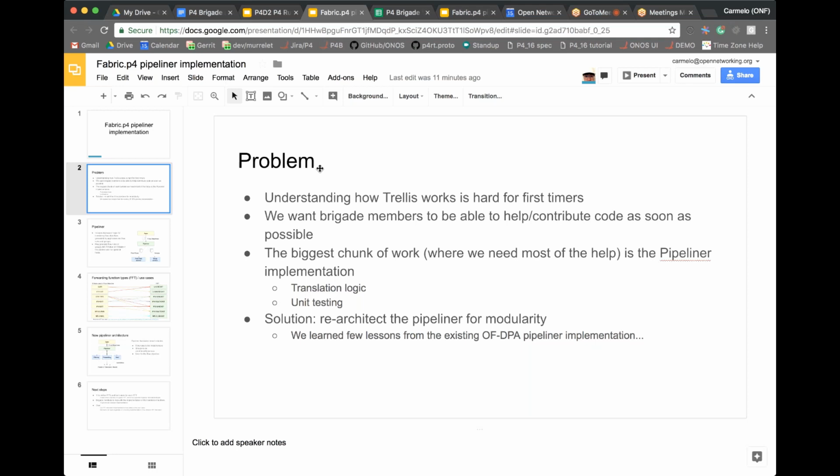We realized the biggest chunk of work for Fabric.P4 resides in ONOS, because it's there where we have to write this big driver that we call the pipeliner. I'll explain what it is later. And this is definitely the biggest chunk of work. We already have the P4 code defining the pipeline, and we have some confidence that that will work. We should test it more, but we need help with ONOS and with Java code to write the pipeliner. There we need to implement some translation logic of the flow objectives and unit testing.